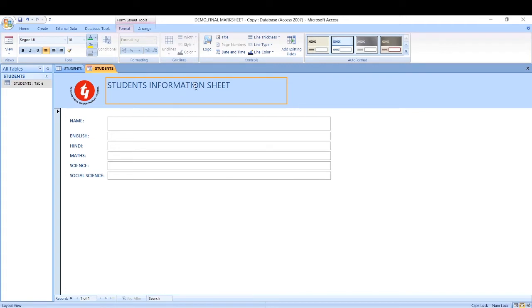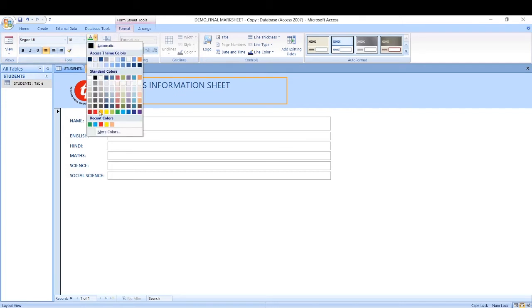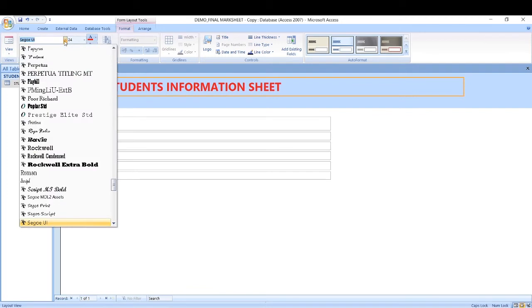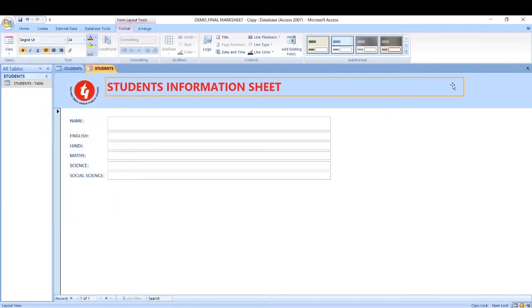Now you can also use the font formatting to change the appearance of this text. So under the format tab, we call this a font group. So you can change the font color of this text. Okay, you can make it bold. You can also increase the size of the text as well, and if you want, you can also change the handwriting style.